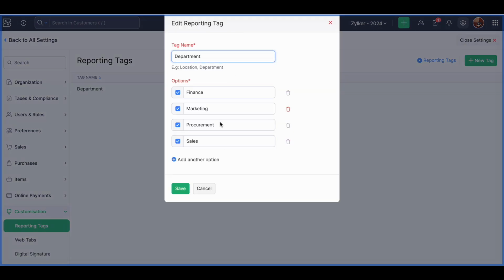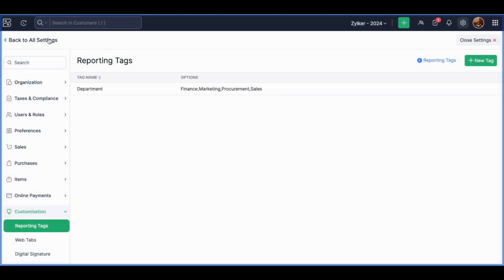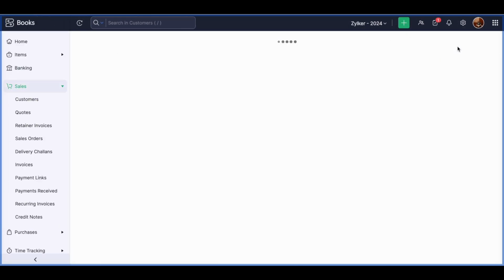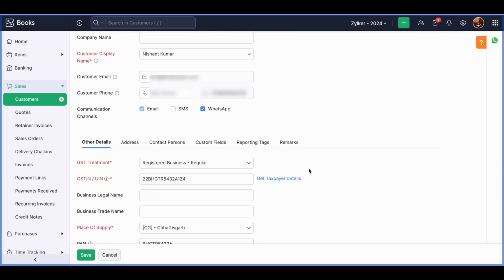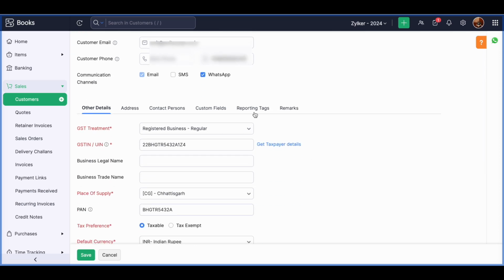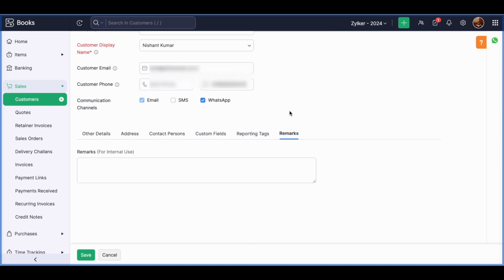So once this reporting tag is created, you will be able to allocate these reporting tags across the various modules, right from your items to customers, sales and purchase transactions, so that finally when you view your profit and loss or balance sheet, you will be able to customize or compare it based on the reporting tags. And finally, if you have any internal remarks which you would like to communicate to the other users, you can just give it in the remarks section.